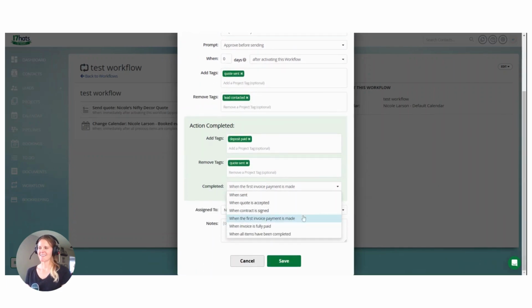But my favorite, and most common with the clients I've worked with, would be collecting the first invoice payment, on that invoice that shows up after they accept the quote, etc. And that is what considers this workflow step complete. We're going to dive into that.